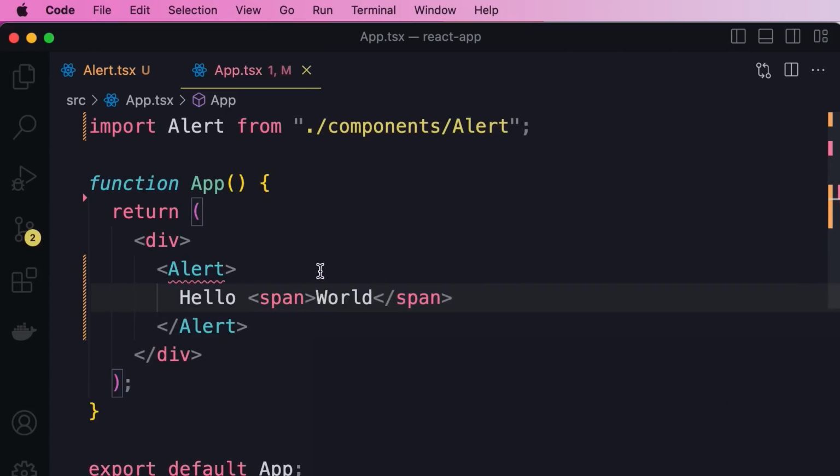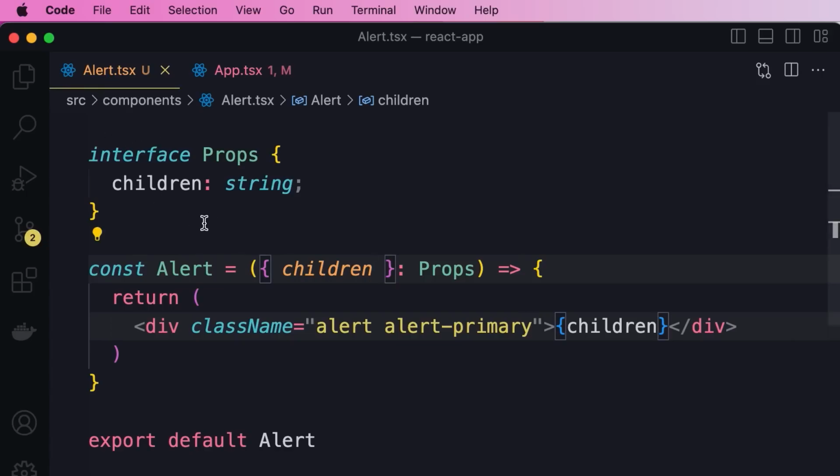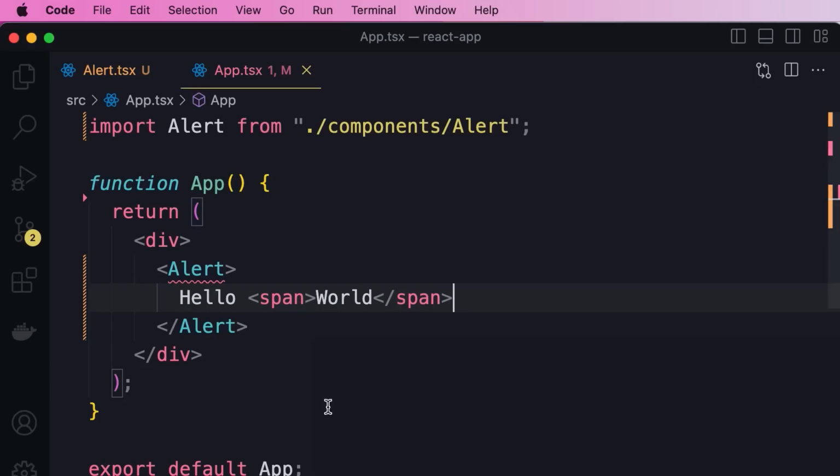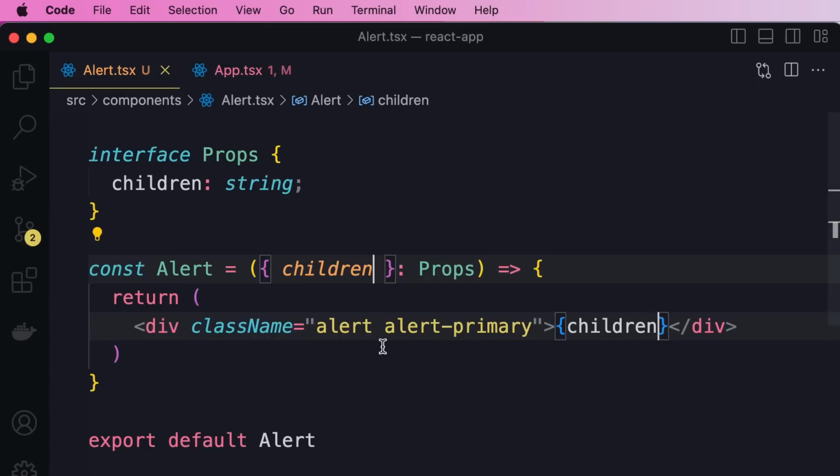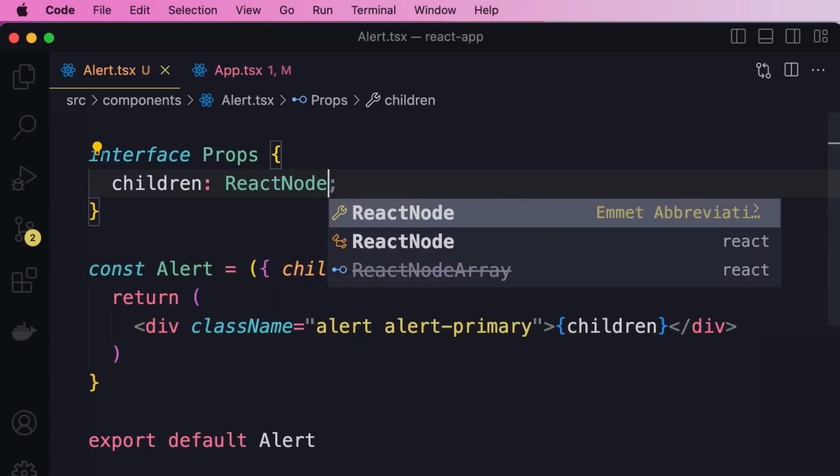Now, what if you want to pass HTML content here? We get a compilation error because we told the TypeScript compiler that the children prop is a string. But in this case, we are not passing a string, we are passing a more complex structure. To solve this problem, we need to change the type of children from string to React node.